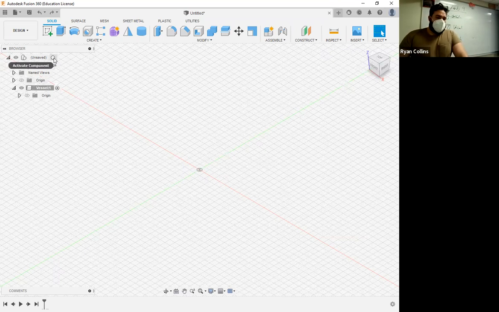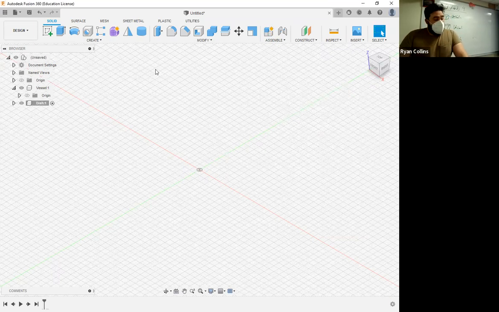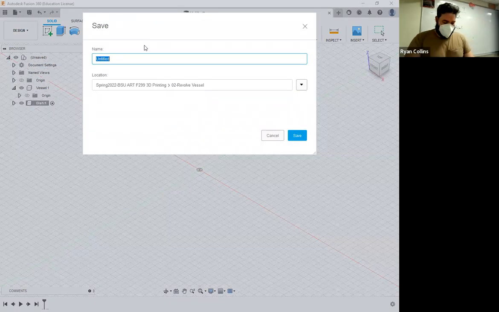That means I'm going to go back up to the very top, reactivate the whole project. Now hit new component, and I'm going to label that as dish. Okay. So what is the first thing you're supposed to do and I didn't do? Save your project. So I just wanted to jump in and show you that. Also, I forgot. All right. Example. Revolve vessel. Within all of that, super good. Save there. There we are.